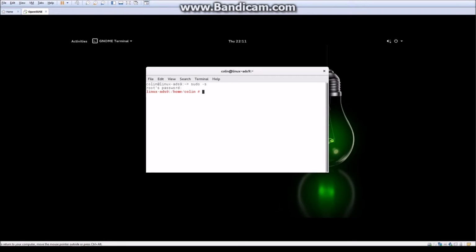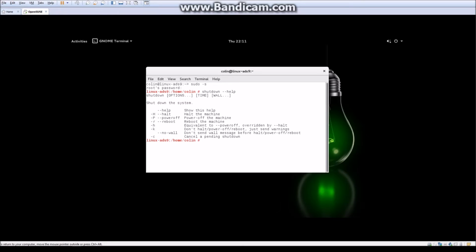Today I'm going to show you a couple of different commands, different options you have to shut down or reboot the computer. The main command you really want to use is a shutdown command. So we're going to try that. You can actually type help and see different options for things to use with the shutdown command. So we have halt, power off, and reboot.